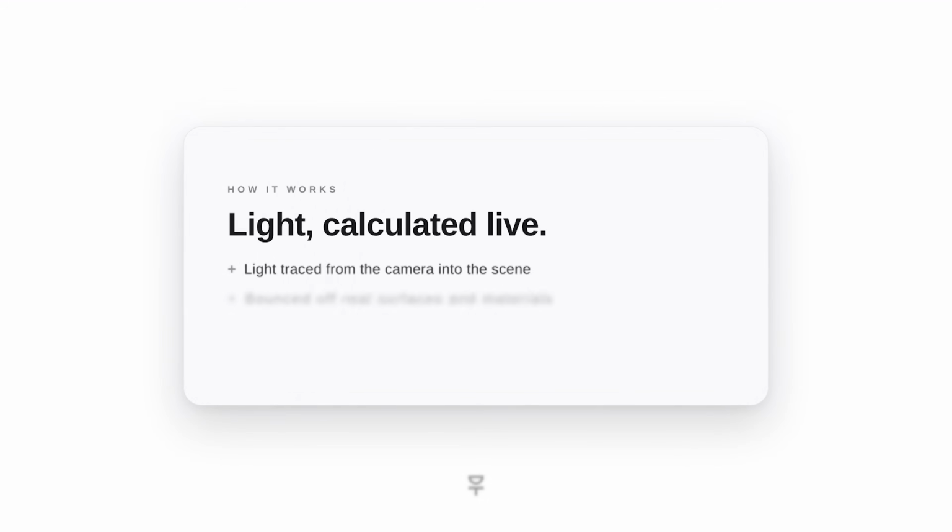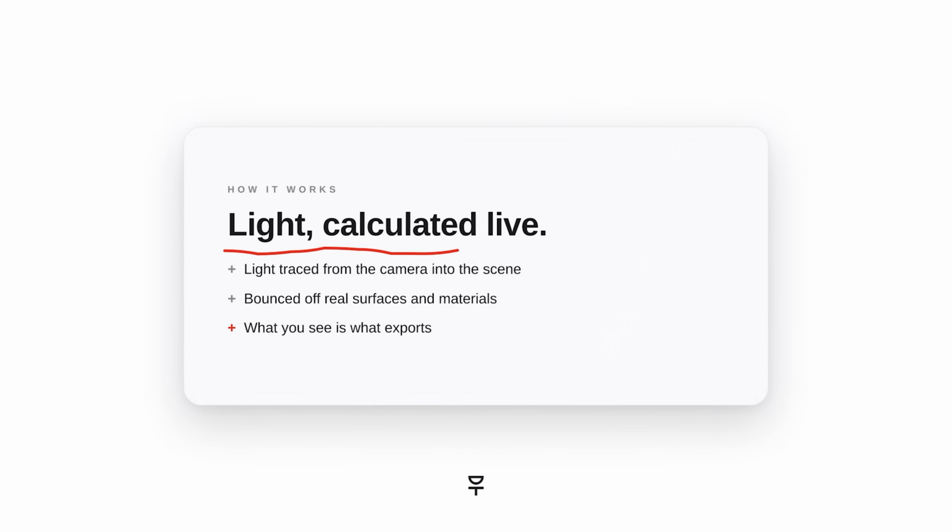And Envision is using real-time ray tracing. If you're new to the rendering world, what that means is it's actually calculating light that's reflecting off surfaces, materials, and textures in real time. So as you're looking at your software, as you're looking at your screen, that's exactly how your render is going to look once it's exported. There's no guesswork anymore. It's all happening live in front of you.